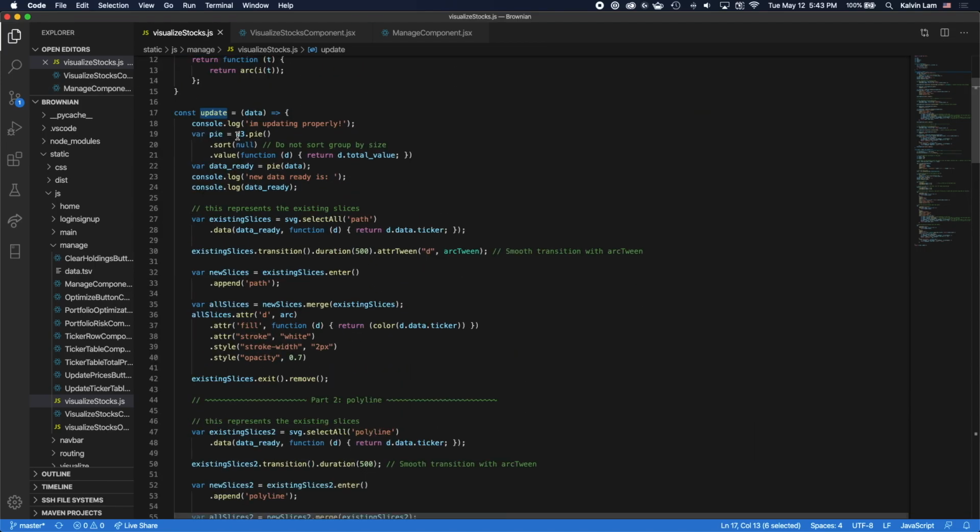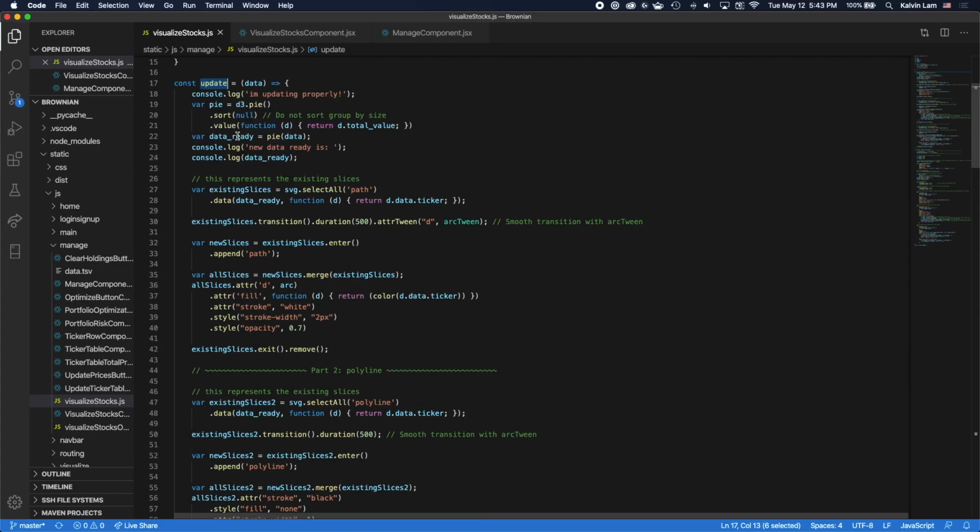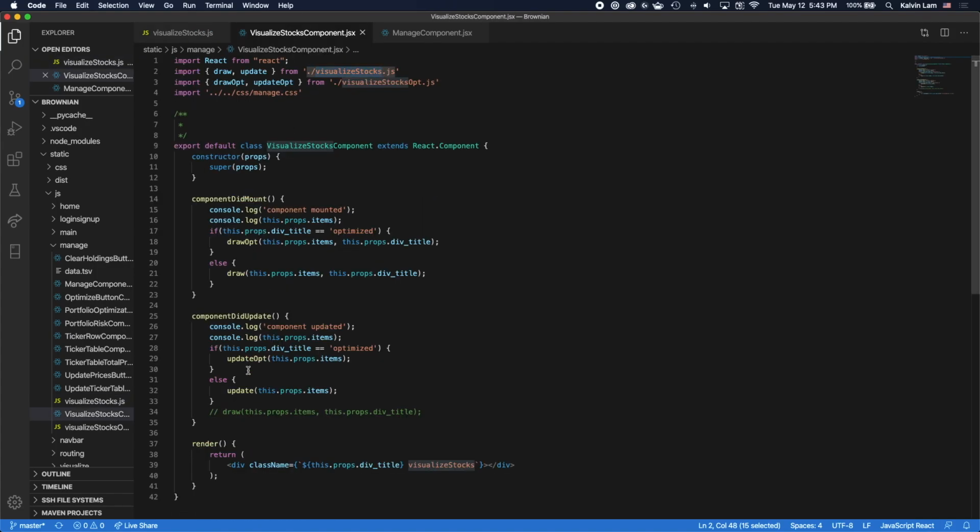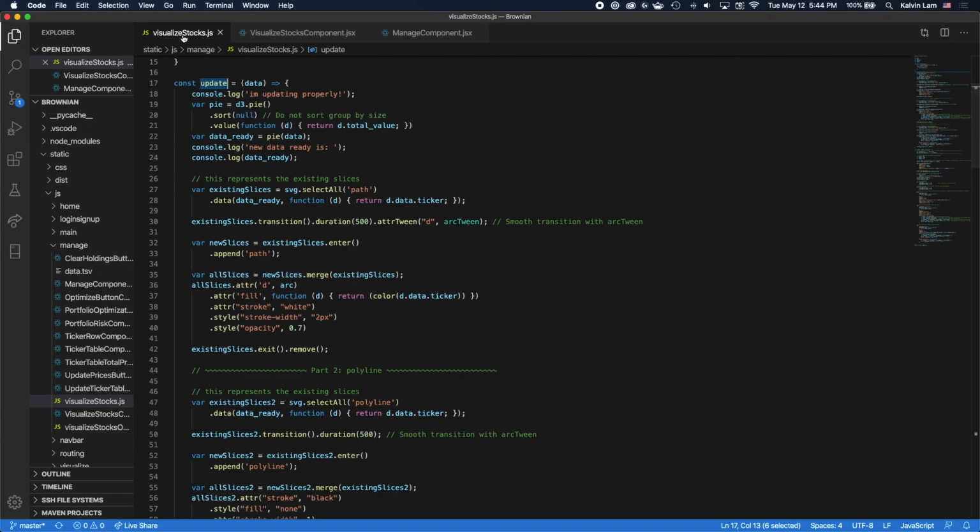So D3, a lot of where its power comes from is, as I mentioned earlier, its data binding feature. So like this update here, when the stocks update, we want to call update, and we want this update function, which comes from visualize stocks, to be able to re-render the pie chart in an efficient manner, and also in a manner that supports the animations. So how do we do that, right? I'll give a brief overview, but D3 data binding is very powerful and complex, and I encourage you to look more on your own.